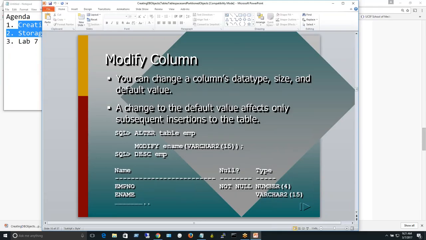as we just added. So modifying a column, you can change the data type, size, and default values of a column. That's what you see here: when I say modify ename, I'm changing the column size from, say, 10 to 15. That does not affect the existing values, but it impacts the future, any updates you may end up doing to the ename.